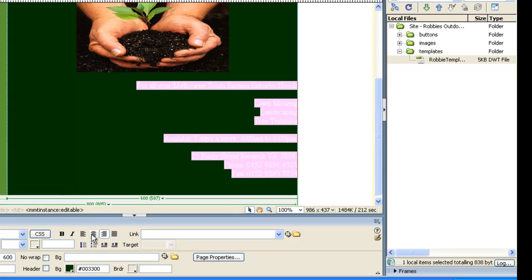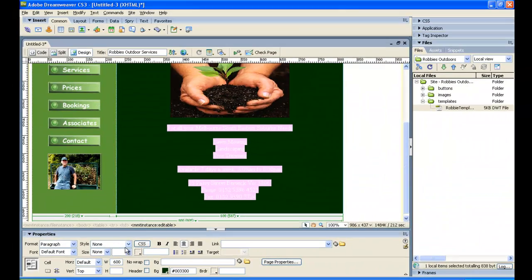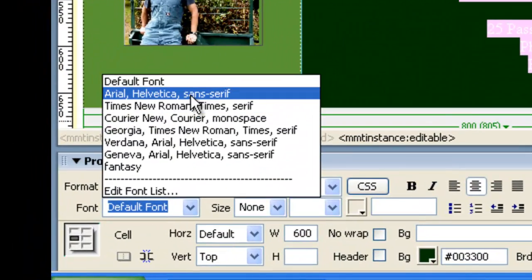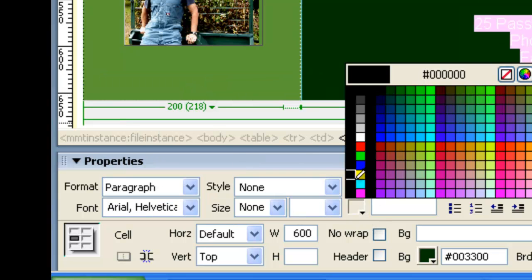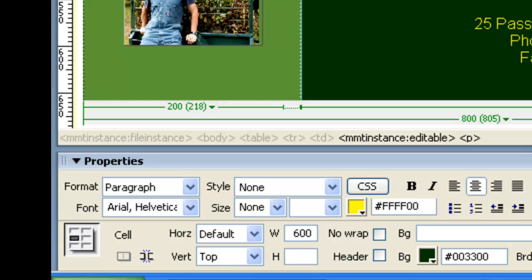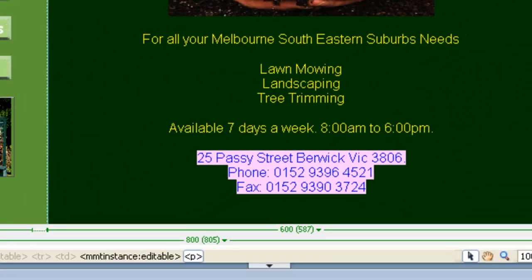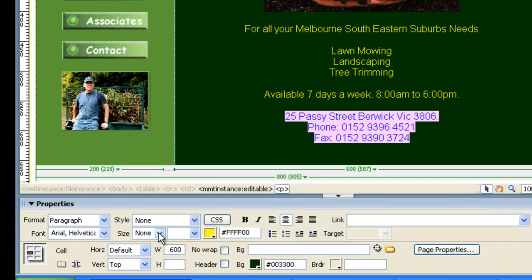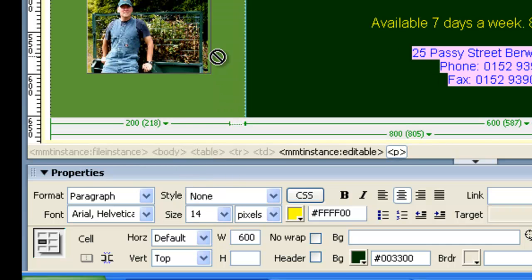And that was pushing it to the right, we need to center it there. The next thing we need to do is set Arial, Helvetica, Sans Serif for our font, and we're going to make that yellow as well. Alright, now this little address down here we want to make smaller, so we just highlight all of that, and on the size down here in properties we can set that to a size of let's say 14.